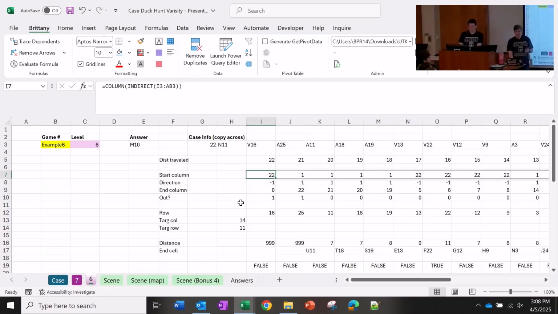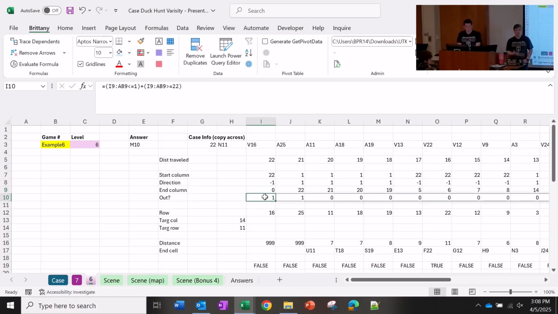I'm grabbing the column that each bird started at, grabbing the direction that each bird is traveling, and calculating where they're going to end, again using that direction and that distance traveled. I've also got to account for whether this bird is out of bounds. So I need to know: is the bird in column 1, or by the calculation less than column 1, which doesn't even exist, or greater than column 22? This bird flew for 22 seconds and started in column V, so he's going to be out of bounds by the time the hunter even shoots.